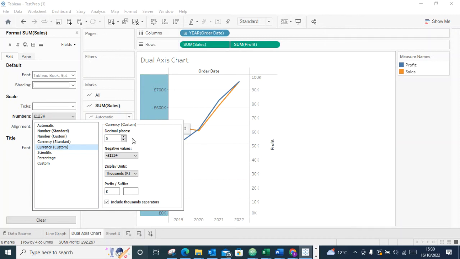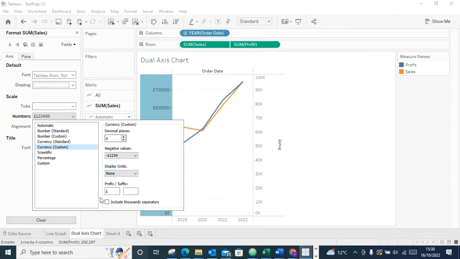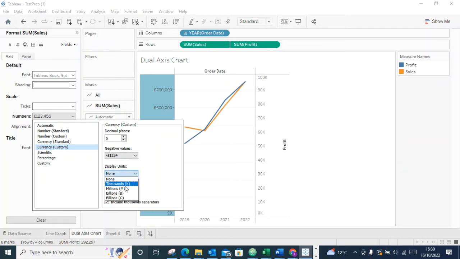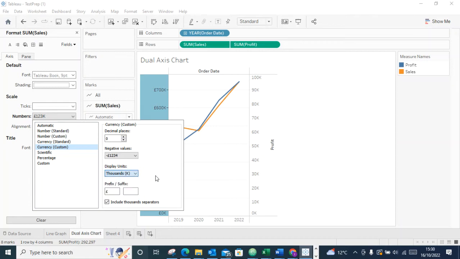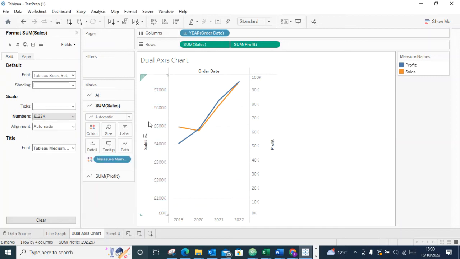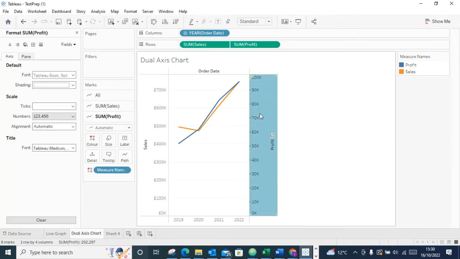And include thousand separators. But there's no need to include thousand separators here, because you see the thousand separators are normal, those commas. If I put it, I've included it; if I remove it, it's removed. You understand? So just leave it that way, then put mine here to be K. You get my point? So now that's that. You can do that for this axis, and you can do this for the other as well.